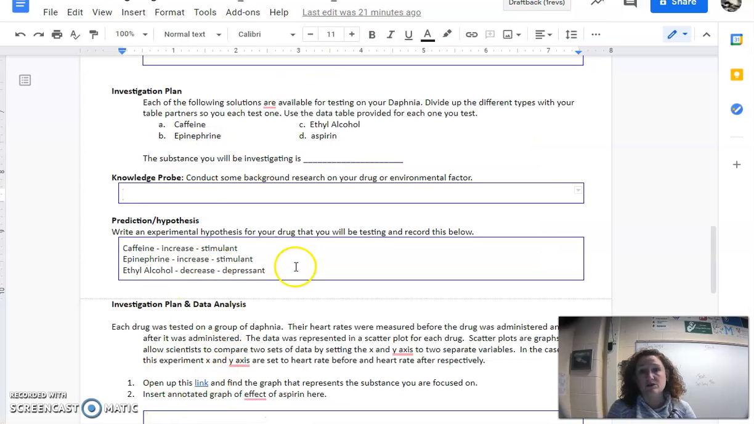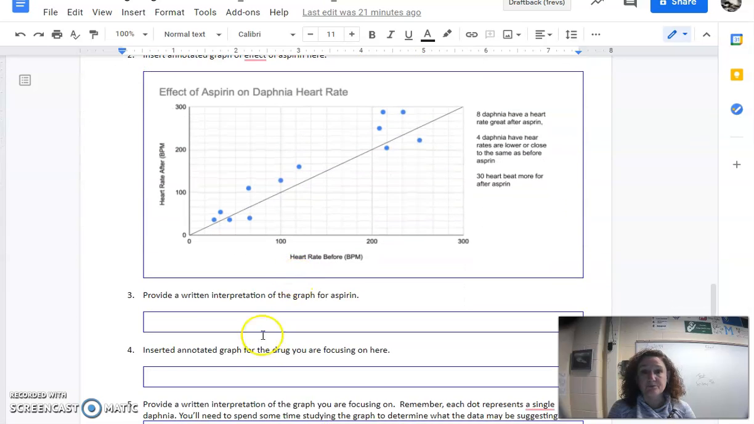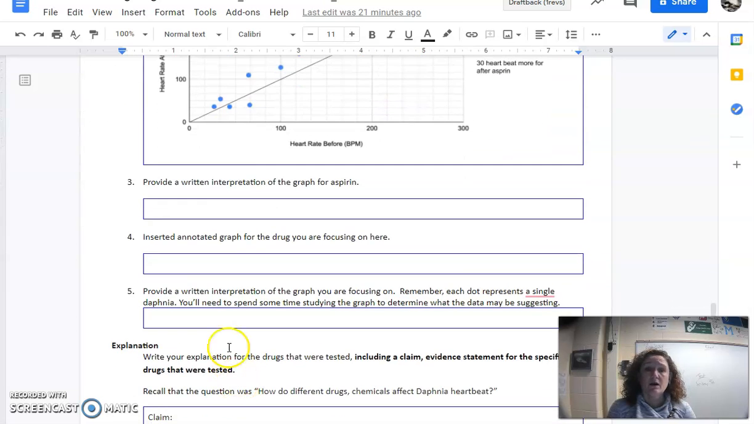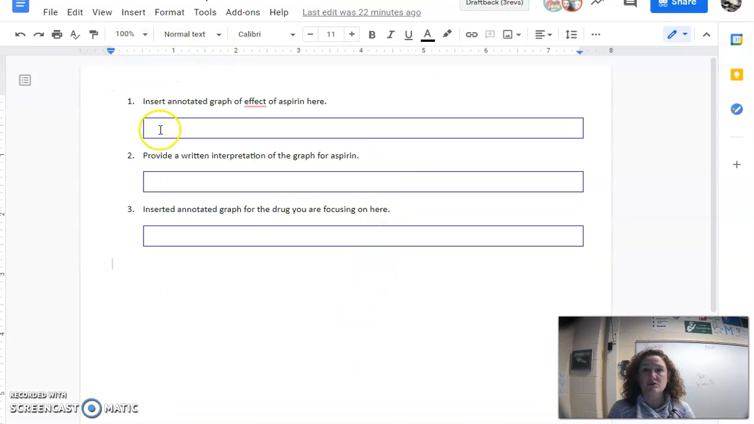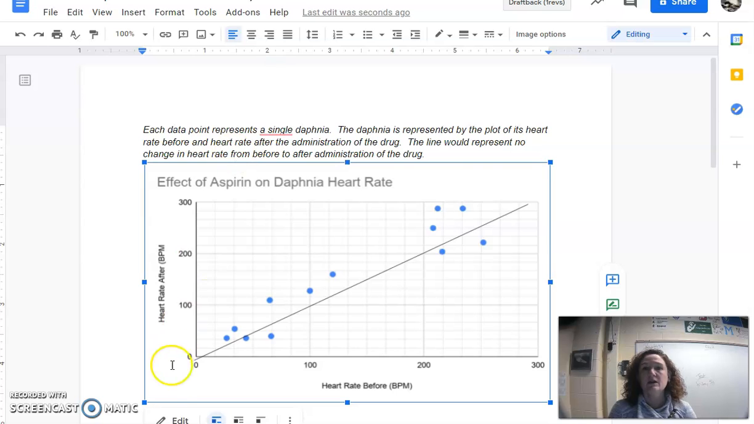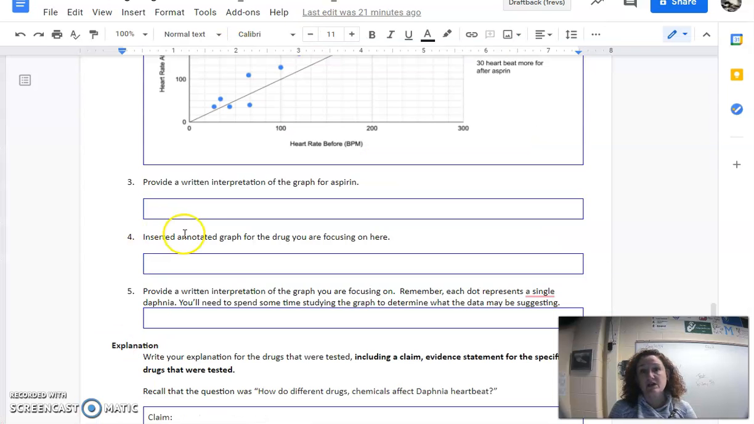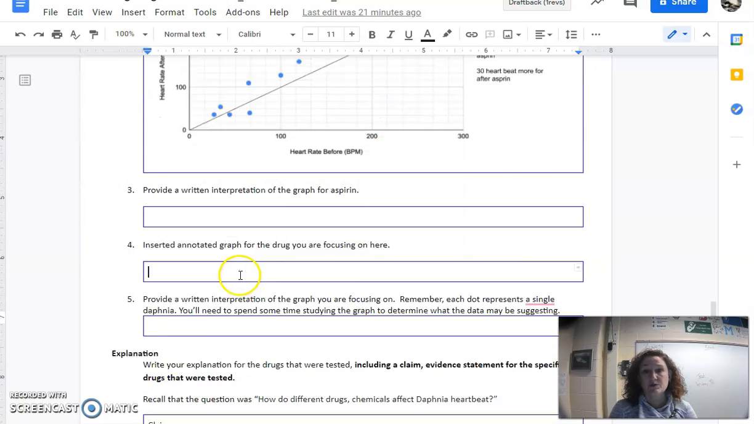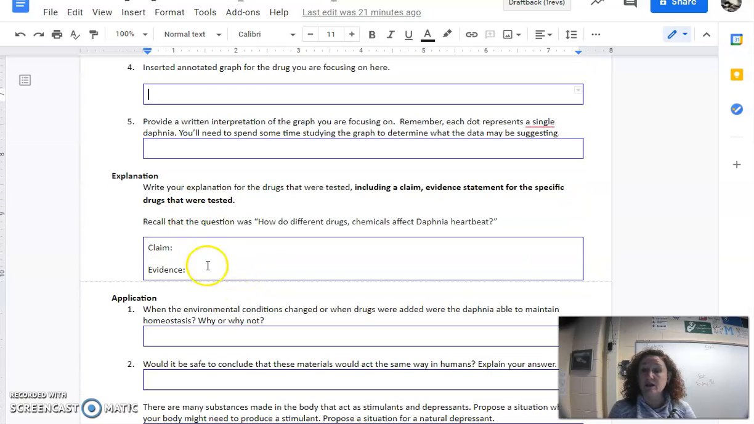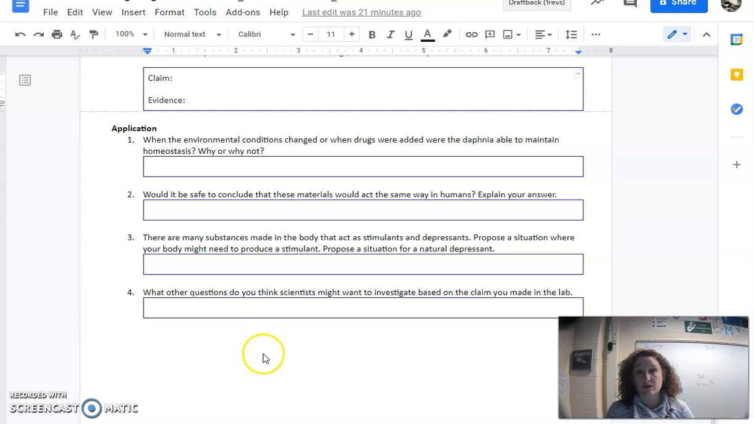In terms of doing the actual annotation and filling that in, you do need to add the questions that are on Classroom. On Classroom, you have 3 additional questions to add to your lab document so that you can do those in there. This would be for your drug. This is the aspirin, and then you'll do a claim and evidence. No reasoning. You don't need to explain why things increased or decreased, just what happened, and then what's your evidence for that. And then finally answer these application questions.